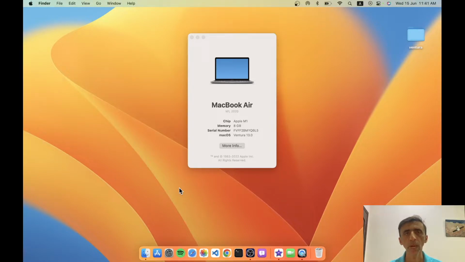So we have the new macOS Ventura upon us. It's in beta, announced at WWDC. I have installed it on my machine. I have put it through its paces. I'm just going to share some of my findings with you, and I hope you find this useful.